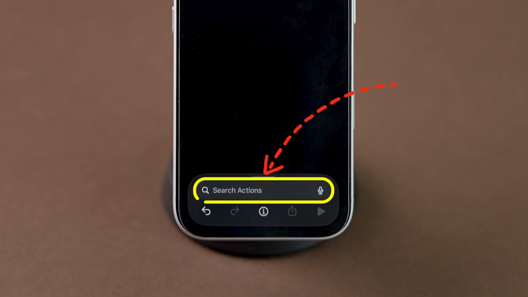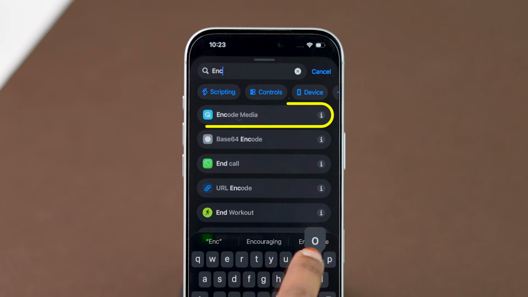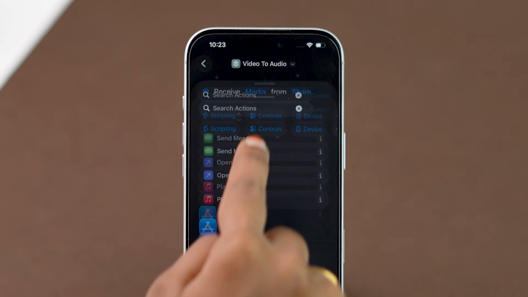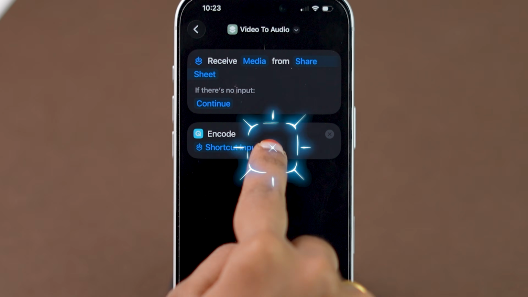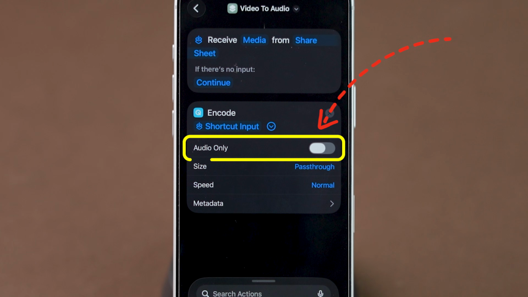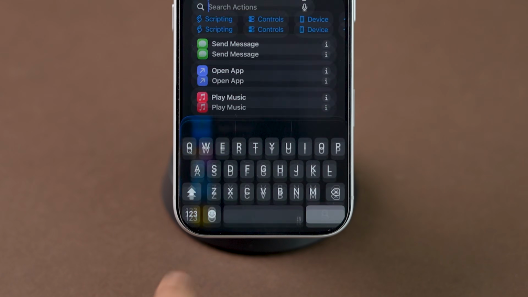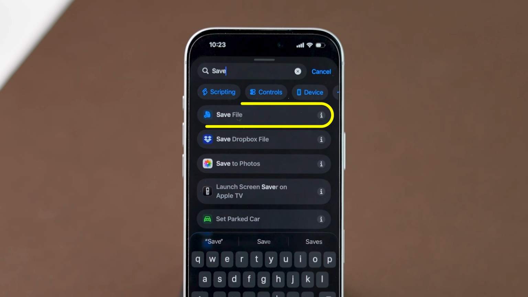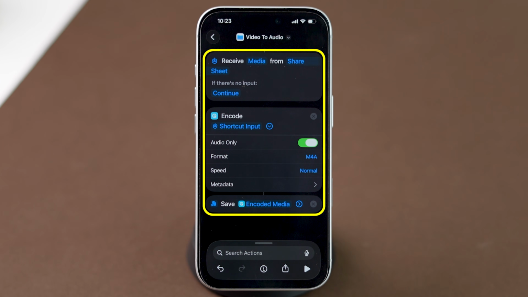Once again, tap on Search Actions and search for Encode Media and tap on it. Then tap on the small drop-down arrow next to Shortcut Input and enable the Audio Only option. Tap on Search Actions. Search for Save File and open it. Now your shortcut setup is complete.